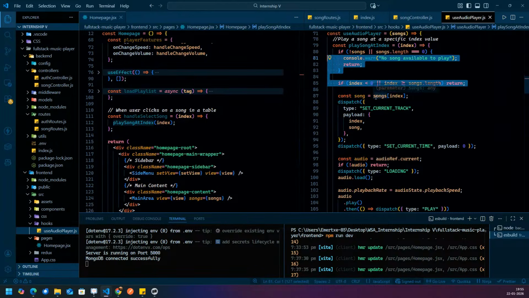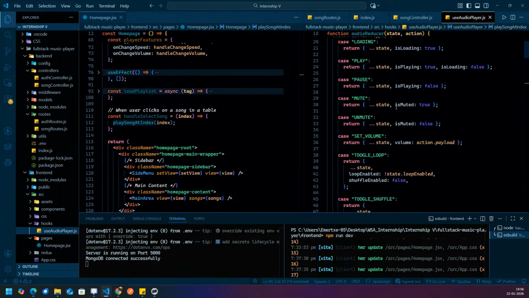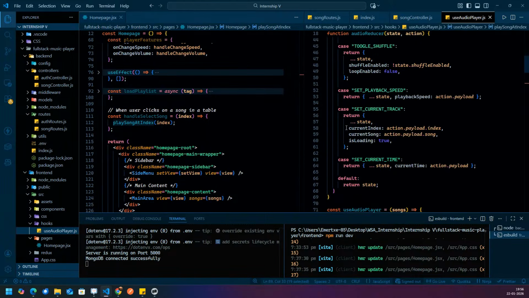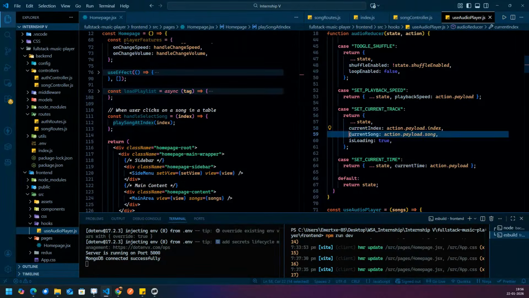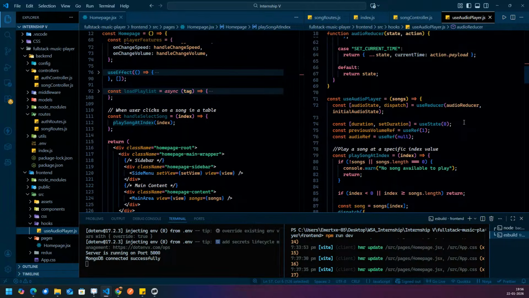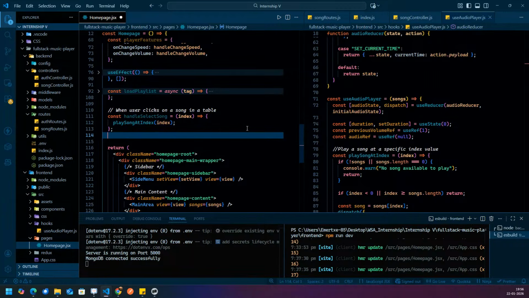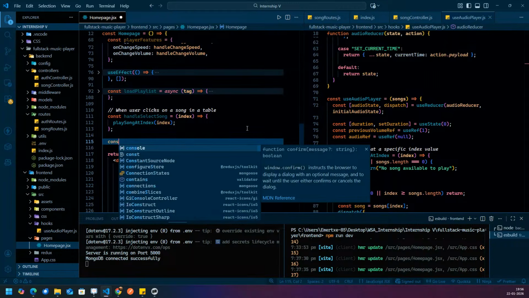Now it will write const song is equal to songs[index]. So it will select the song at that index, and then it will dispatch the index value and the song data into setCurrentTrack. If you see setCurrentTrack, what it will do, it will update the currentIndex with action.payload.index, and the current song, and it will make isLoading true. So this is what all the things it will do. PlaySongAtIndex. Fine. Okay. Then what it will do?